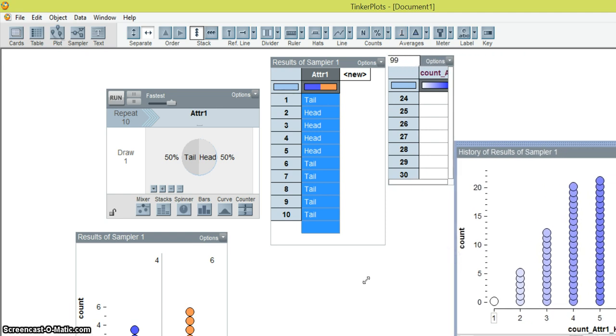Now, if I want to actually count the number in each stack, I can get Tinkerplots to do that for me. If I do it like this, where there are no little vertical bin lines, then all it's going to do is tell me the total number of dots I have, which is 100, which makes sense because I did 100 total trials of 10 coin flips each.